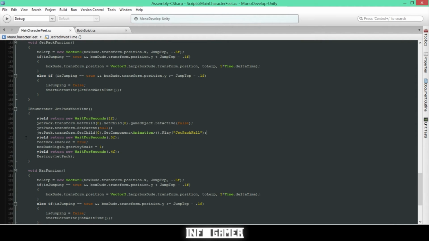After that, we're going to wait for another half second and, back on the box collider of our main character's feet, we'll say feetBox.enabled equals true. Then we'll want to turn gravity back on to scale 1. Then we'll want to wait for 0.4 seconds and then destroy our jetpack game object. These last 2 lines of code make it so that our jetpack is destroyed after our animation is played and our jetpack is now off the screen.